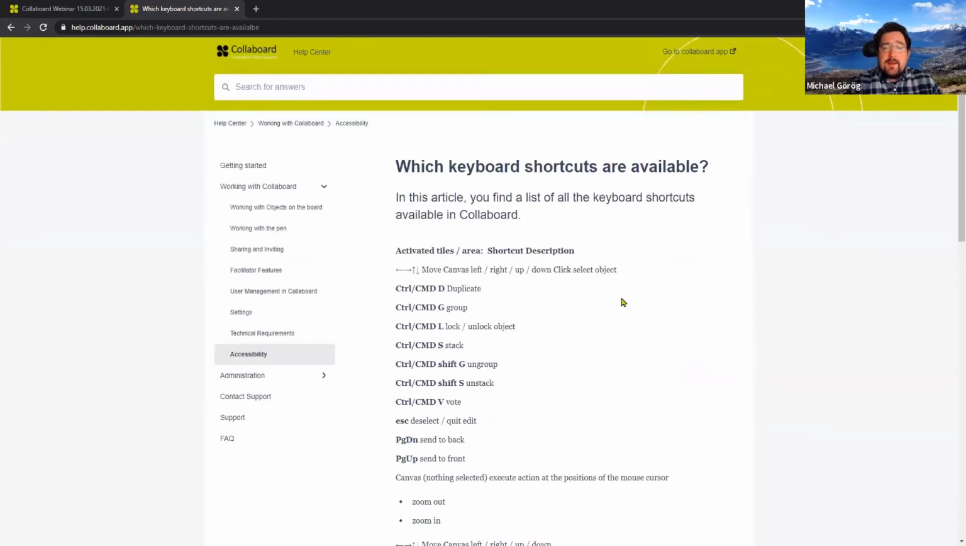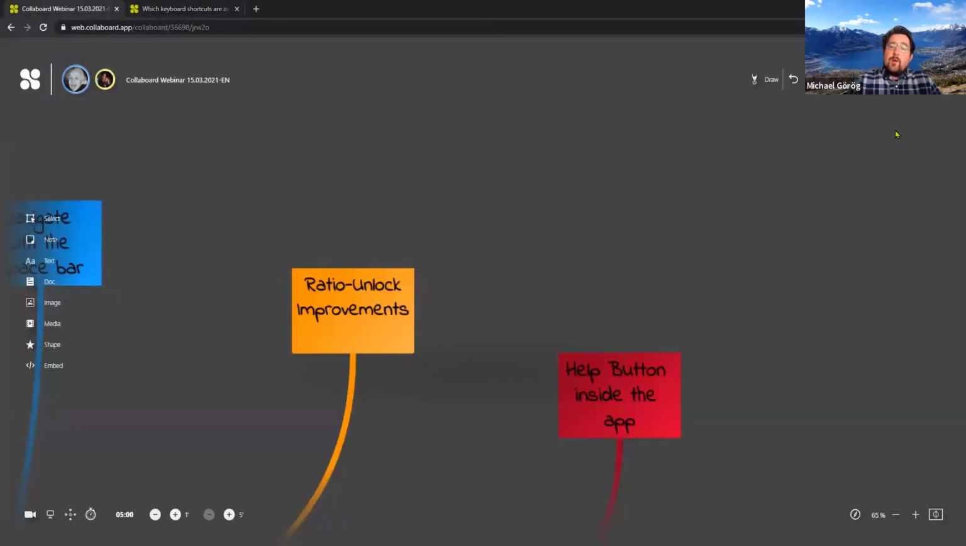And now here I found the complete list of the shortcuts I can use. And this is quite useful. So in case you don't understand how something works in Collaboard, you are now one click away from our help center to get the information needed to solve your question.